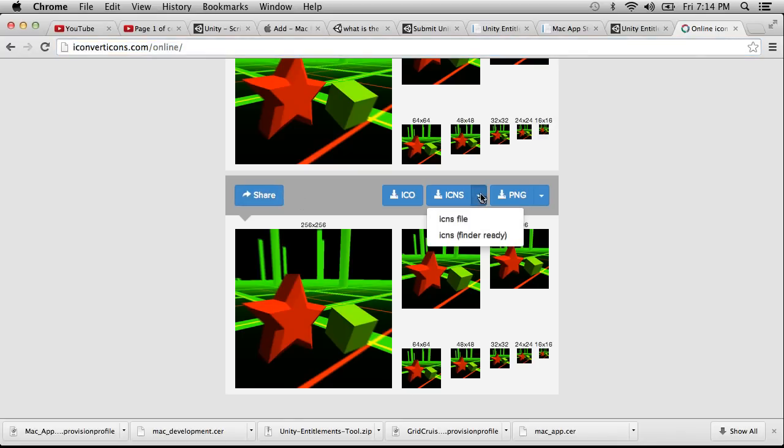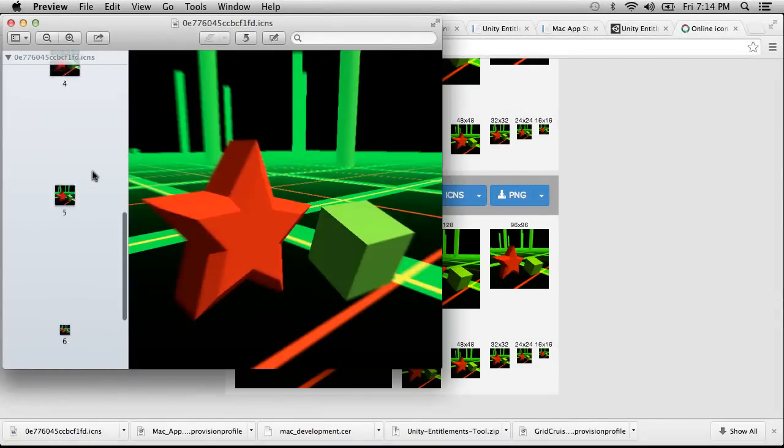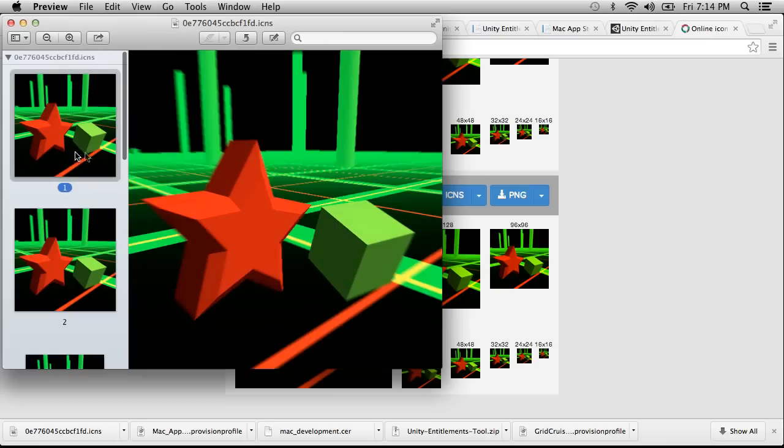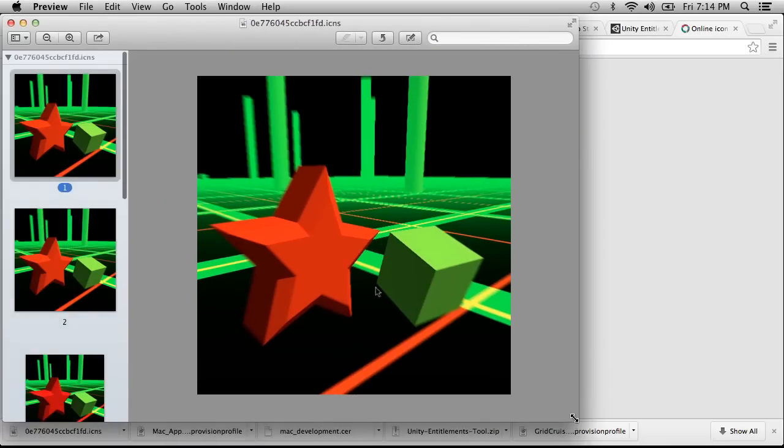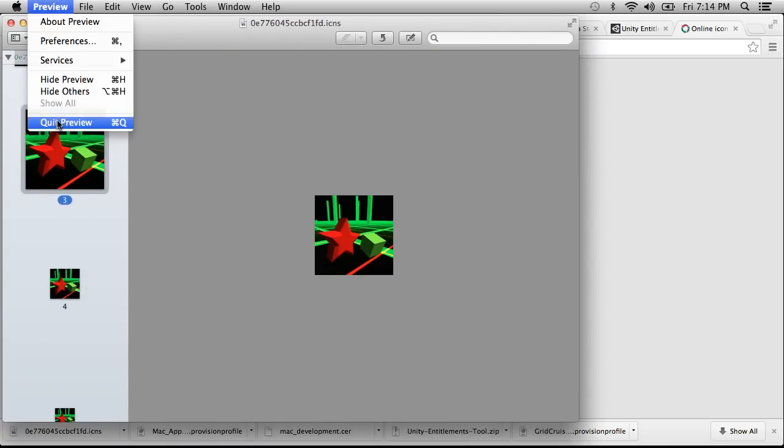So I'm going to grab the... I wonder what Finder Ready means. Oh, HQX. I'm going to do just the ICNS file. And let's look at this, see what it looks like when we open it in Preview. Oh, good, good. So it does have a 512, because that's the 256 there. Yeah, looks good.